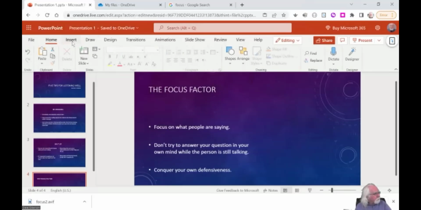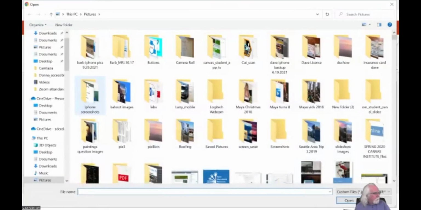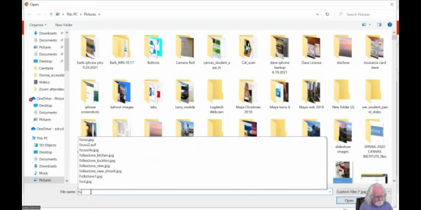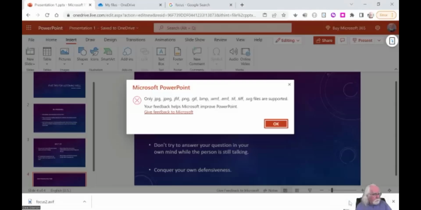We'll go to the Insert ribbon. We'll select Pictures from this device, being your computer. And to search for that image in the Windows File Explorer, the easiest way is to just start typing the file name. Focus. There it is, focus2.avif, and open it. Shoot. That one ain't going to work.